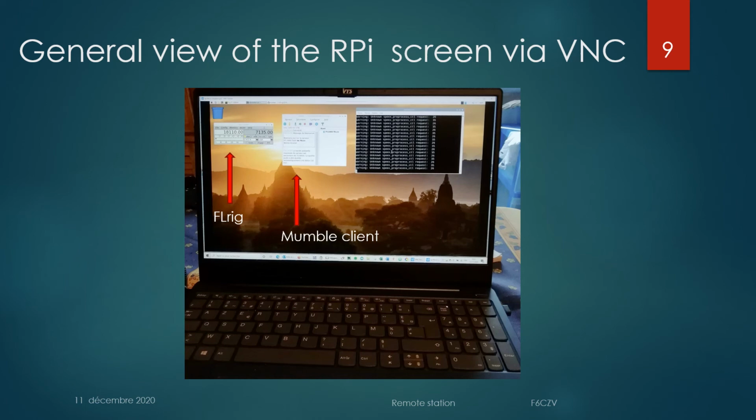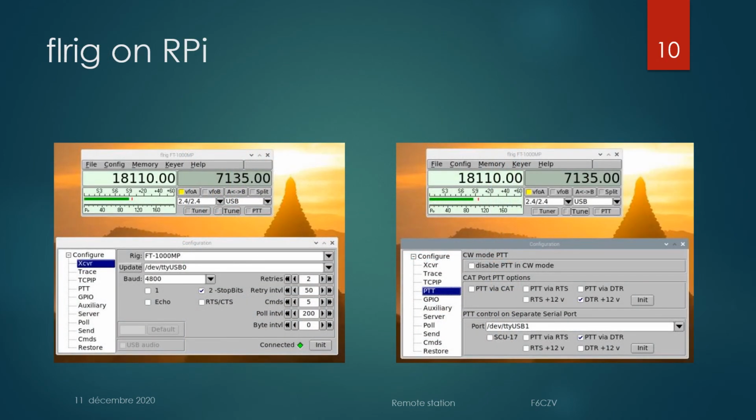This is the general view of the Raspberry Pi screen via VNC. One can see FLRig managing the radio and the Mumble client linked to the radio audio. Some details about FLRig. One can see that the two VFOs are managed. There is a PTT button, a tune button. Here are two screens of configuration, one for the CAT and one for the PTT with the DTR signal.